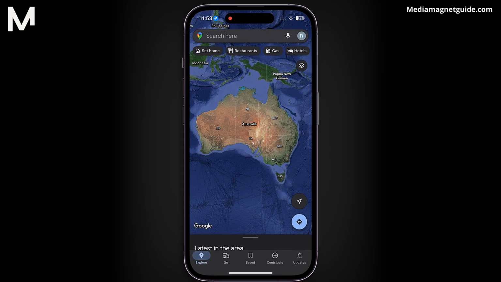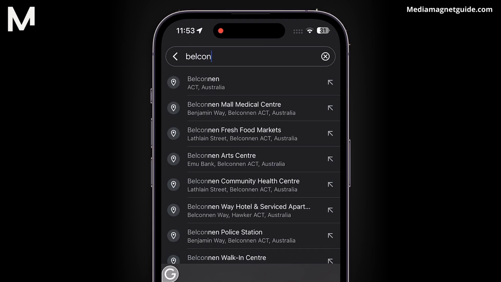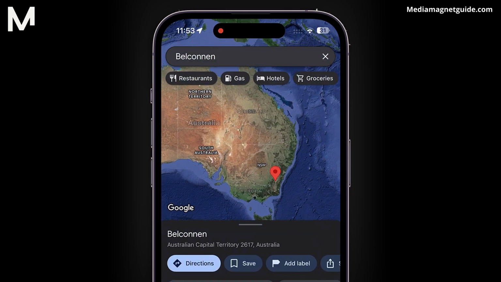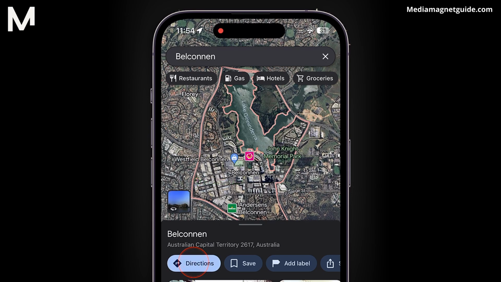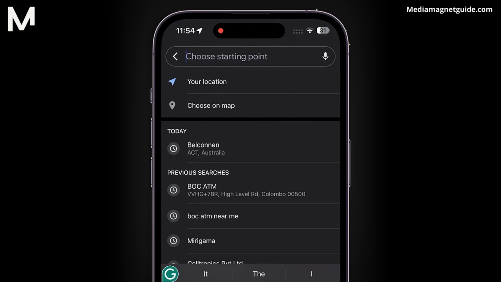First things first, open up your Google Maps app. Type in the location you want to navigate to and tap on Directions. If you haven't set a starting point, add it by tapping on the location symbol.